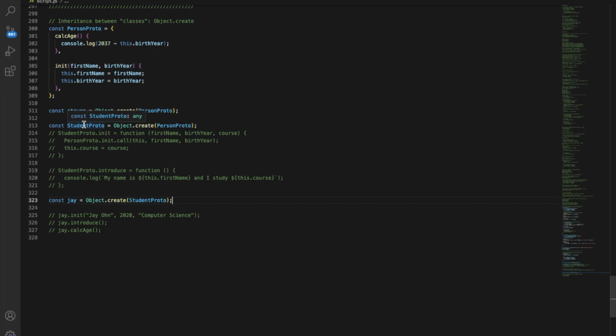So now with the prototype chain correctly established, let's also add an init method to the StudentProto, just as we did here with the PersonProto, so that we don't have to manually specify properties on any new student object. So let's add here StudentProto.init like this. So this is gonna be receiving firstName, then birthYear and course.